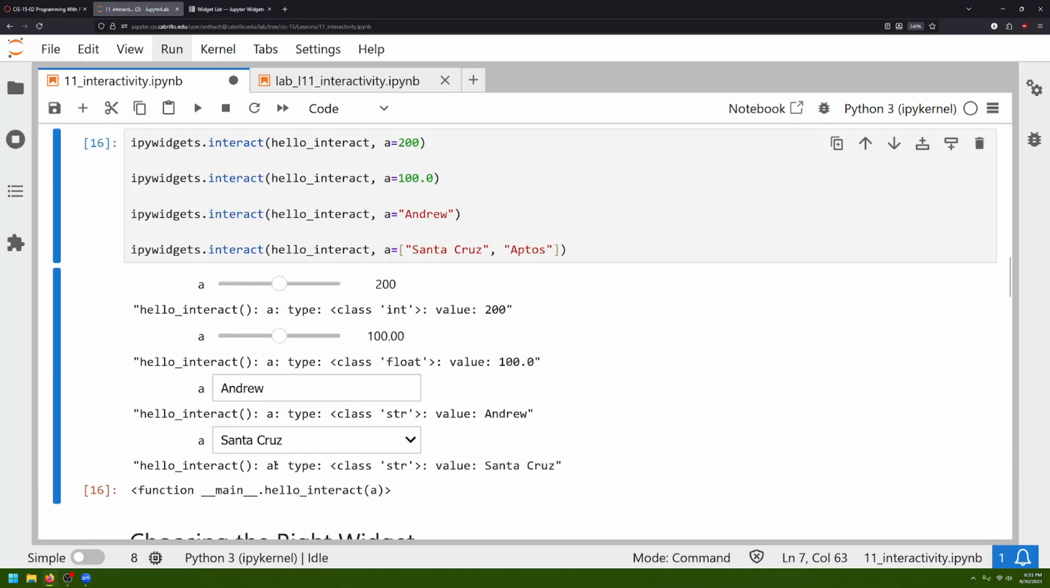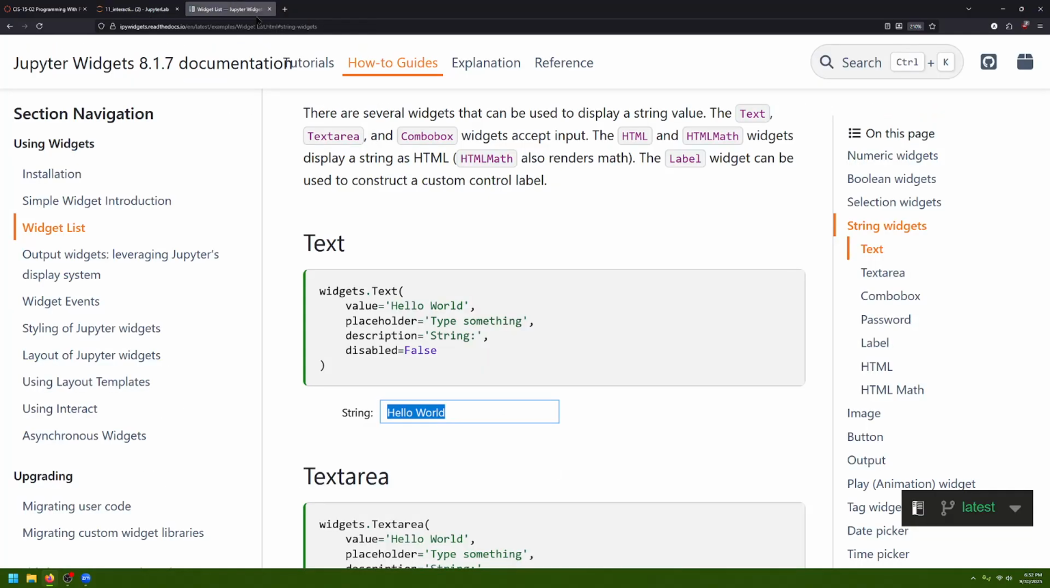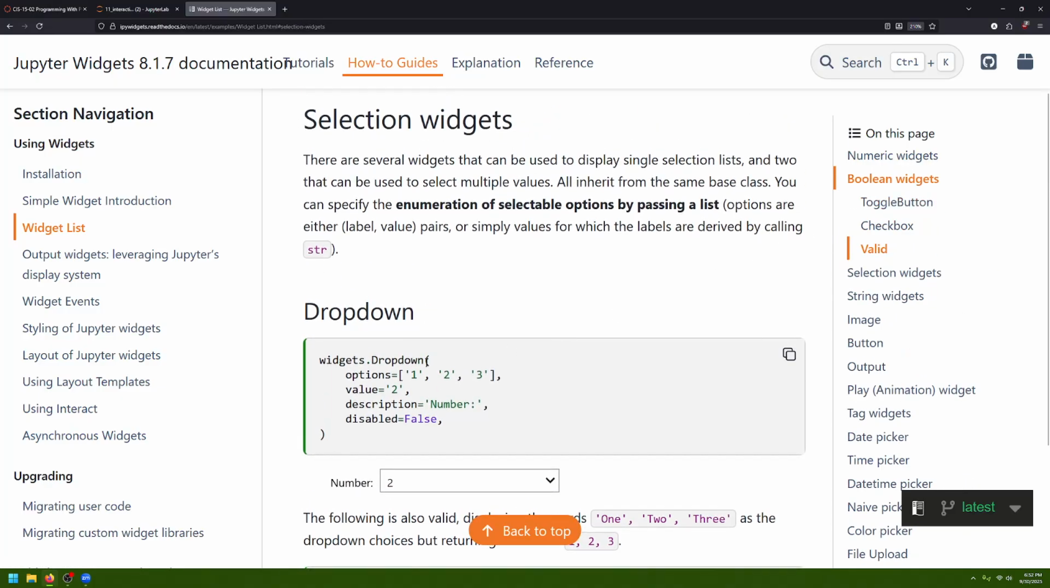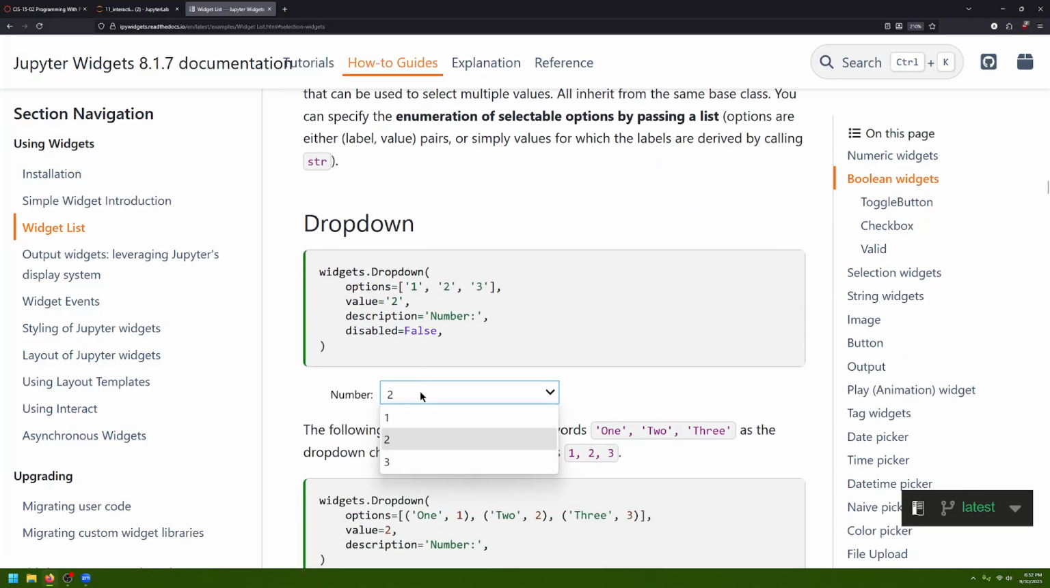And there we go. Here's our 4th widget. Right? It looks like a text box, but it's actually a drop-down menu. It's allowing us to choose any item in this list. Right? If I choose Aptos here, we see that the value of the function is describing what we chose. And then choose Santa Cruz. Right? It's changing this. This is called a drop-down. So go into the primary documentation. This is a selection widget right here on the right. Right? It's a selection widget called drop-down. That's what we're using.